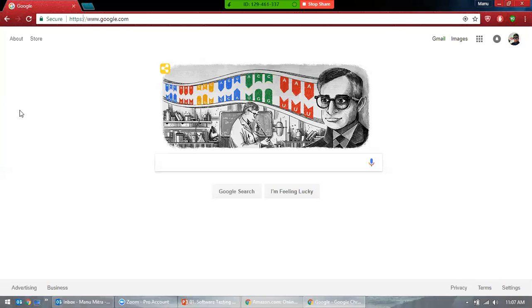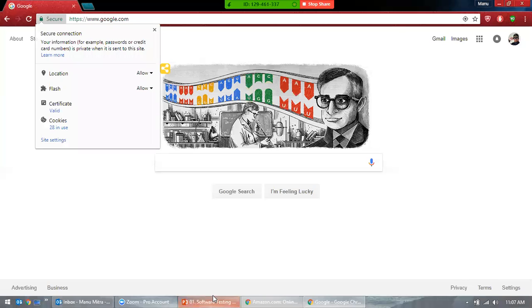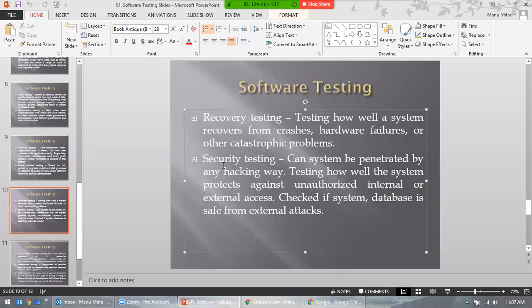Now, when it is getting transported from one place to another, even if the hacker gets the information, they don't know how to decrypt it because they don't know what algorithm is being used. It is all in garbage form, so you don't know what the information actually means. That's called security testing. You're trying to test how well the system protects against unauthorized internal and external access.